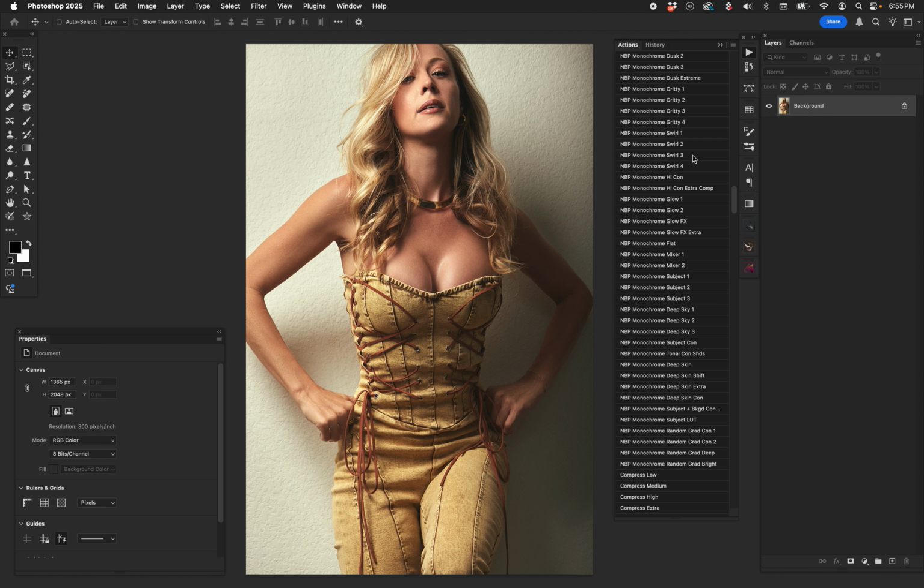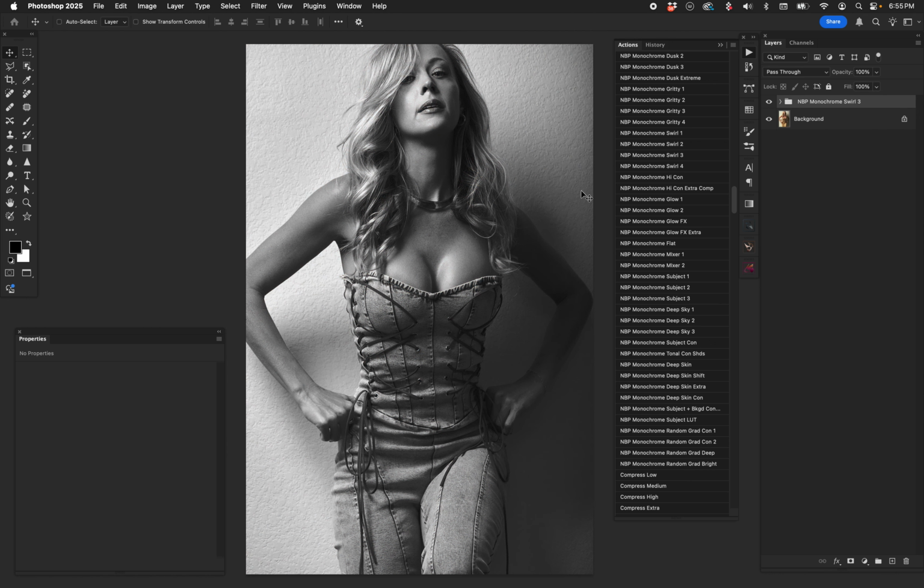All right, what is a monochrome swirl 3? Let's take a look at that. Different feel as well. The shadows are a little more pronounced.